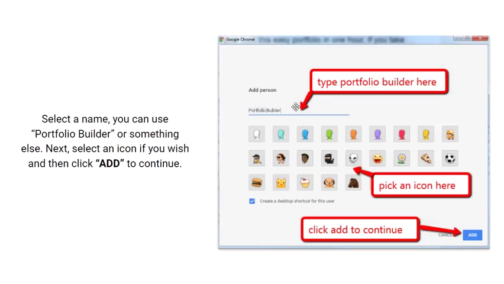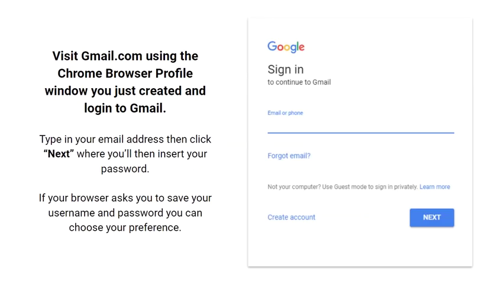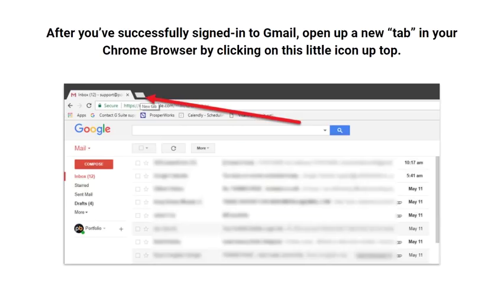For the name of this profile, I would put Portfolio Builder. You can pick an icon and then click Add. Next, you'll be prompted to sign into Chrome browser. And again, you cannot sign into one Gmail in multiple Chrome browser profiles. So we'll sign in here, type in your email and password, and now you have successfully created a new Chrome profile that will be instantly accessing your Portfolio Builder spreadsheets with a click of a button.